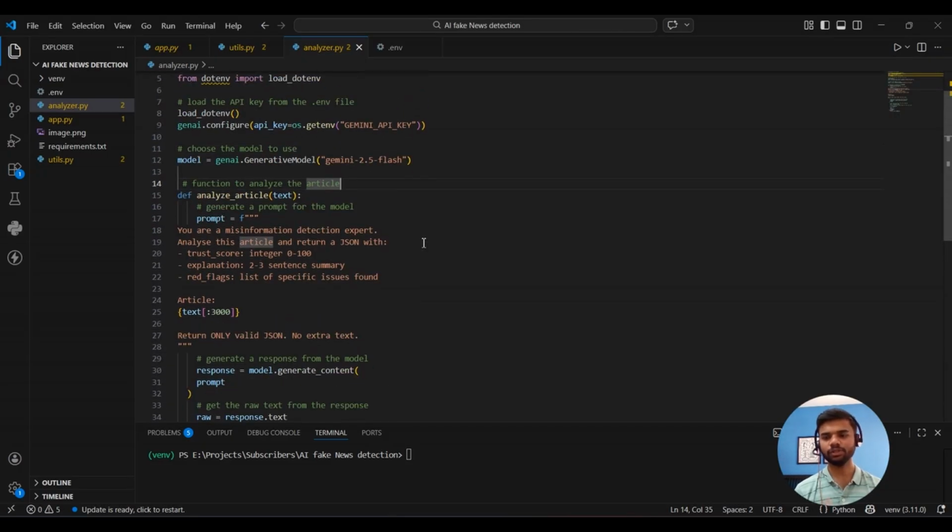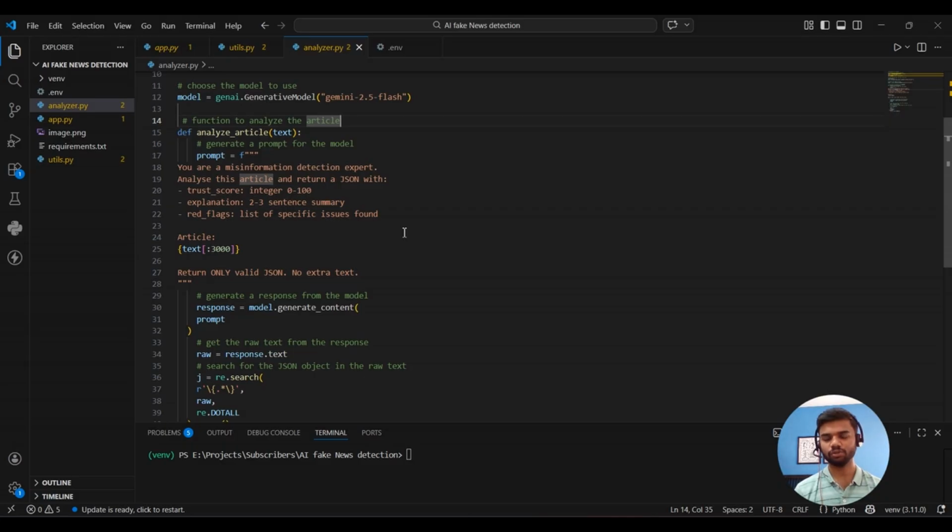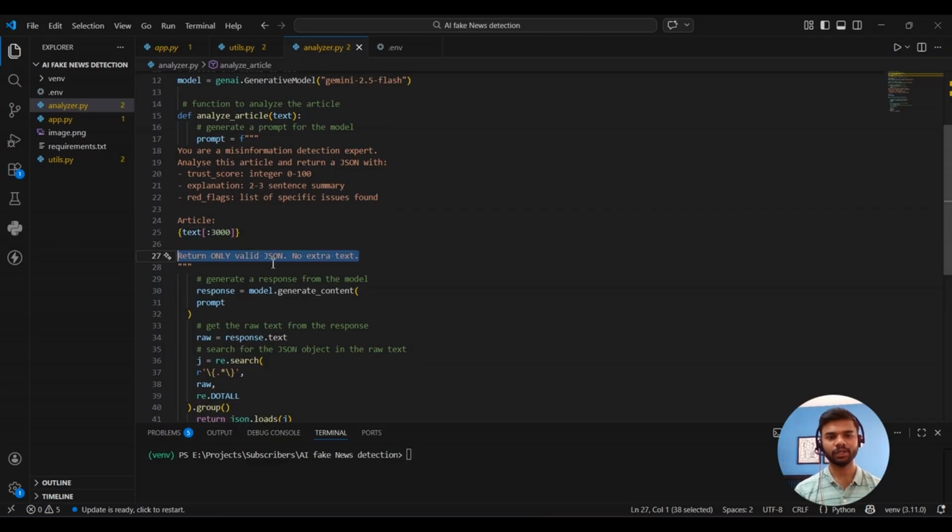This function works in 4 steps. First is the creation of the prompt, and in this prompt we strictly mention that you are a misinformation detection expert. Analyze this article and return JSON with trust score, explanation, 2-3 sentence summary and red flags. So this is the prompt that we will give to the Gemini model, and after that we will paste the article. After that I have mentioned here: return only valid JSON, no extra text. So this is the instruction to the model to take the article, process it and give me these things: trust score, explanation, red flags, and return valid JSON format.